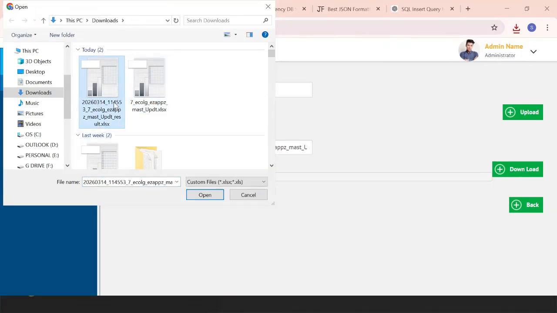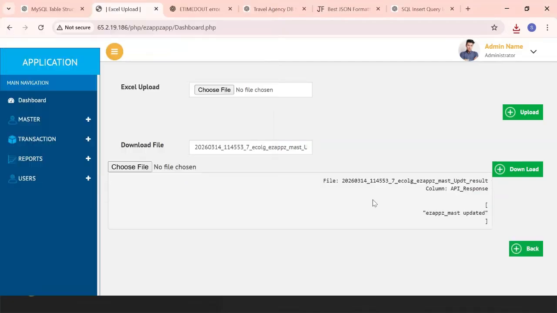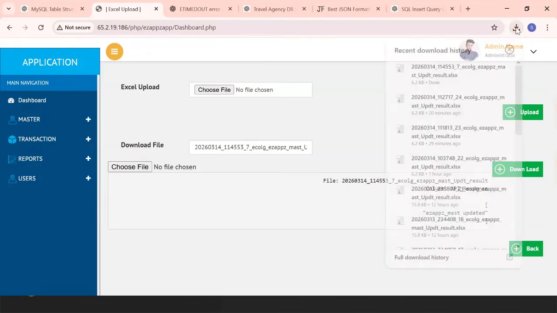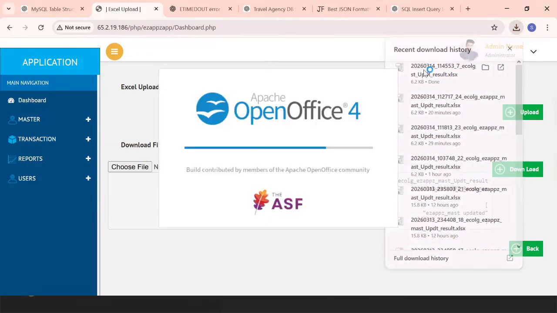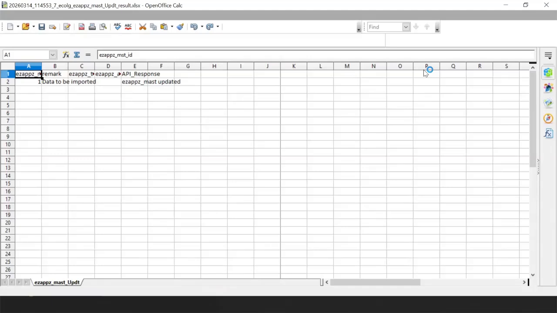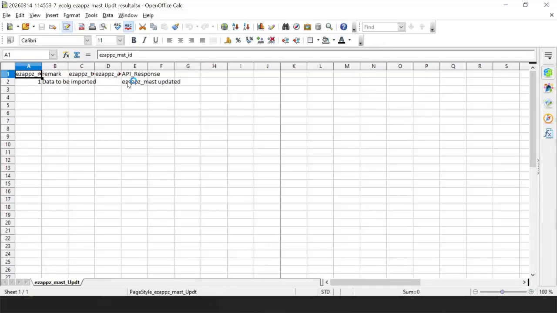So the result is available. I'll select this one, open. What it says is master updated. That means the data has reached the server. Okay, so that is what it's saying. But if you want, you can see the file directly also. I can directly click on here. So here the API response is showing master updated.